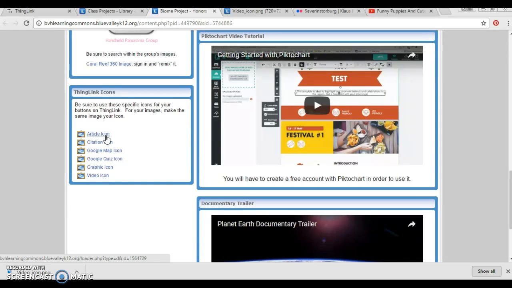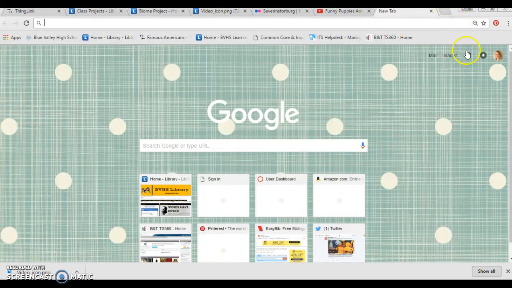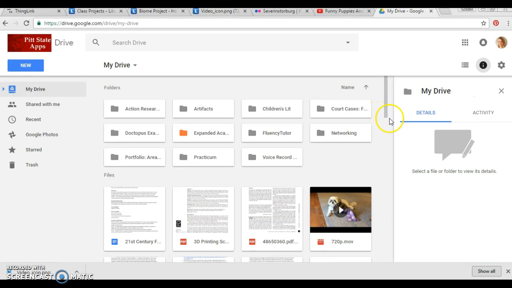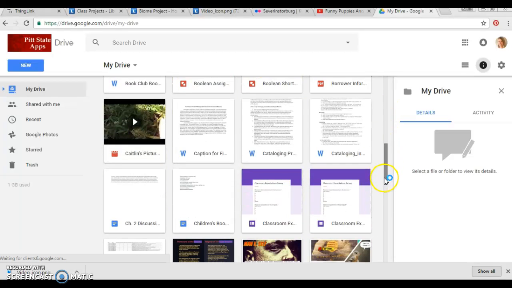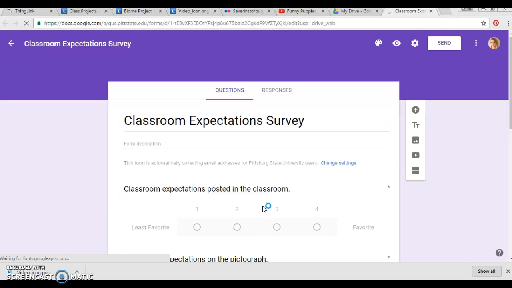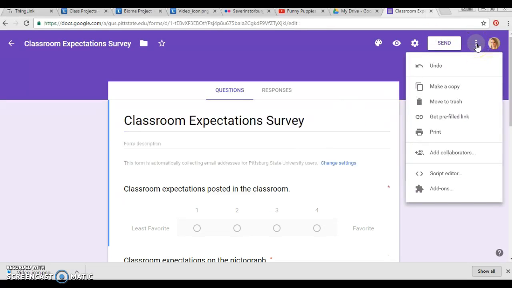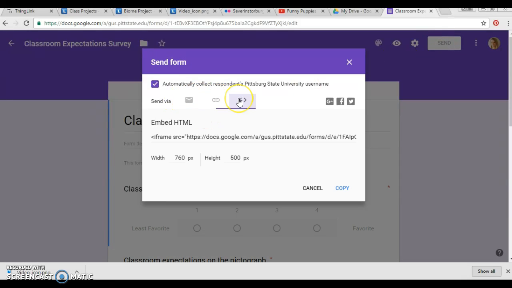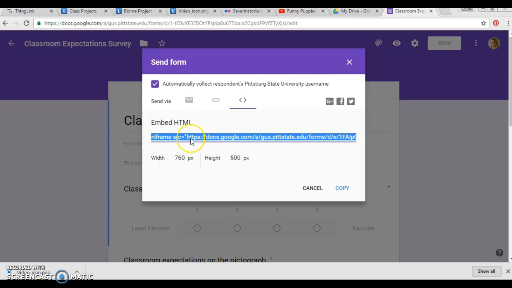Okay, the ones that I could see you getting confused about are probably Google quizzes or Google Maps. So I'm going to show you that real quick. If I am sharing a form, for example, which you will have made into a quiz, you can hit send, and you can see how it has email, the link, or the embed code. Go ahead and make it the embed code, okay? Then when you're in there, you can also change the width and the height. You might have to mess around with that just a little bit.